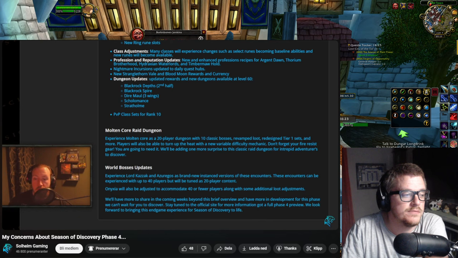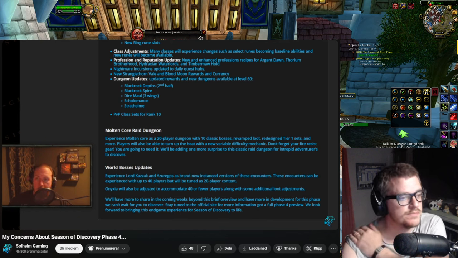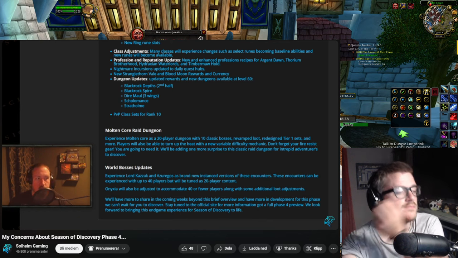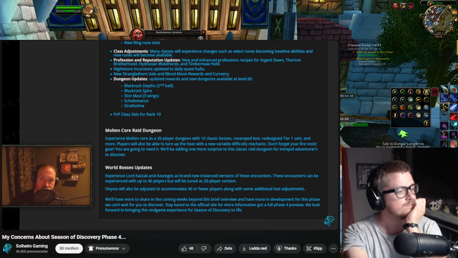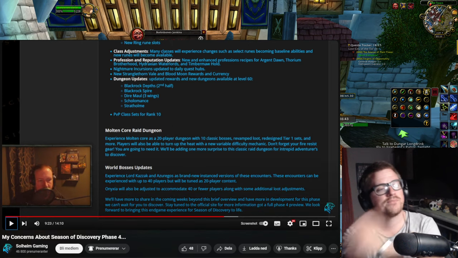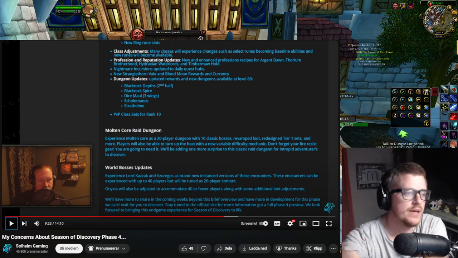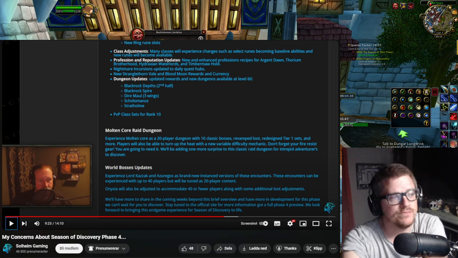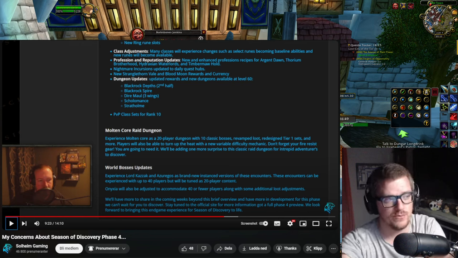It would be so much better for so many more people. They should have made, for example, Dire Maul, which has three wings, a raid. A 10-player raid with Molten Core equivalent rewards, so you could raid as a 10-player guild. I mean, they could have done that easily with Dire Maul.